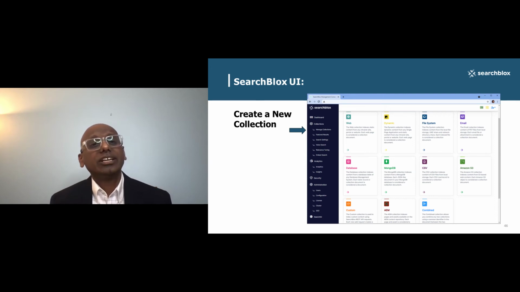In terms of creating a collection, it is basically tied to a specific type of data source, like an Adobe Experience Manager, or you have a public-facing website, or you have a file system, or you have information sitting in databases, or information sitting in maybe single-page applications, things like that. A specific type of crawler can go in and fetch the information so that it's available for search.